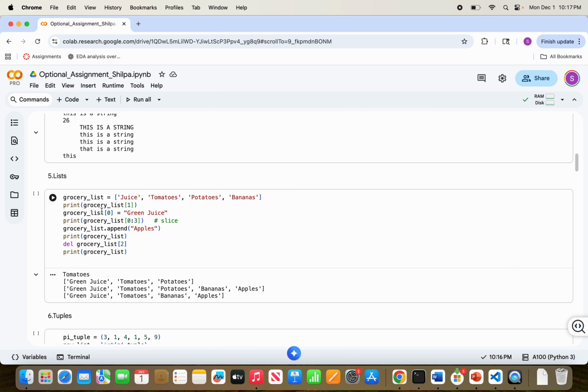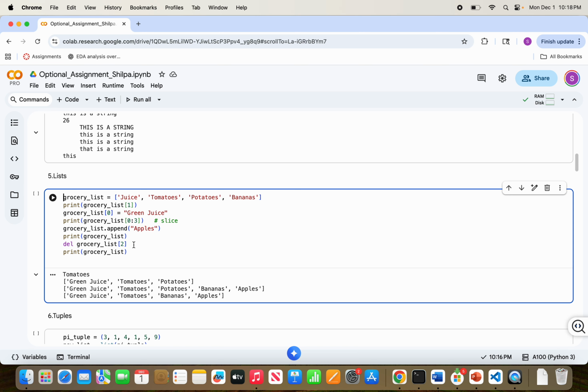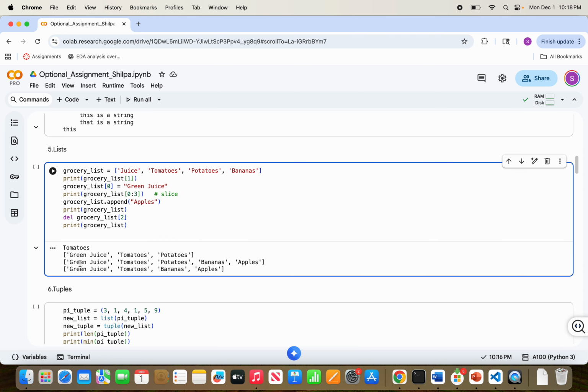Next is list. I create a list, for example, a grocery list like juice, tomatoes, potatoes, and bananas, and then I would say print grocery list of 1. I'm also performing indexing here, slicing, appending, and then removing. And I also demonstrate a nested list and how to loop through them with a nested for loop. Here it is. So we can see the output here.